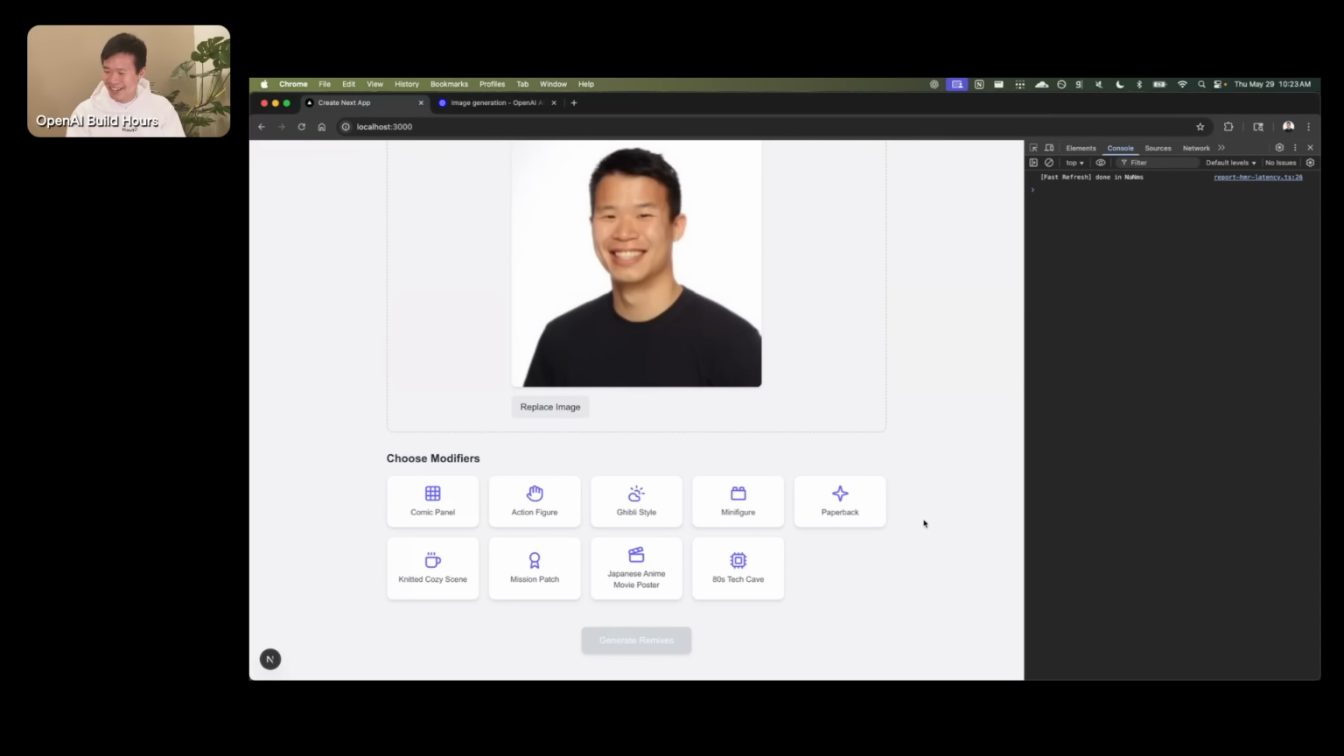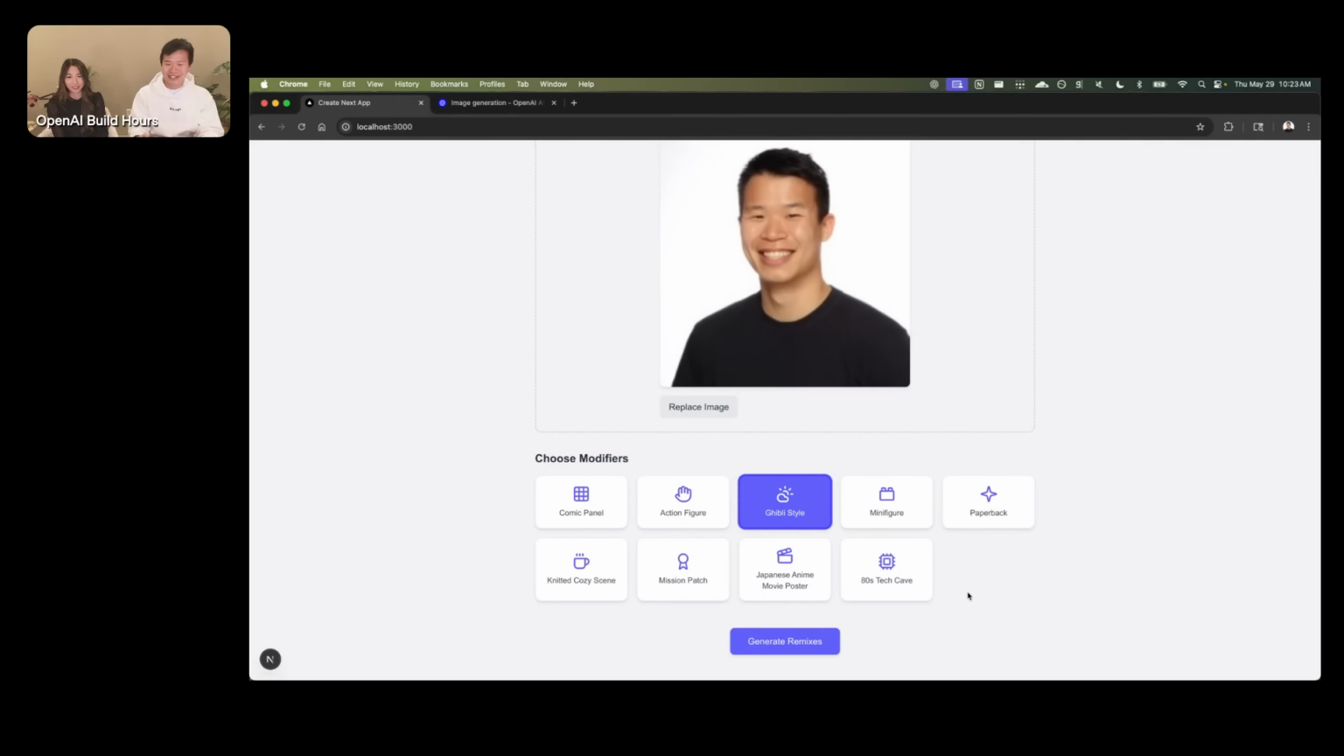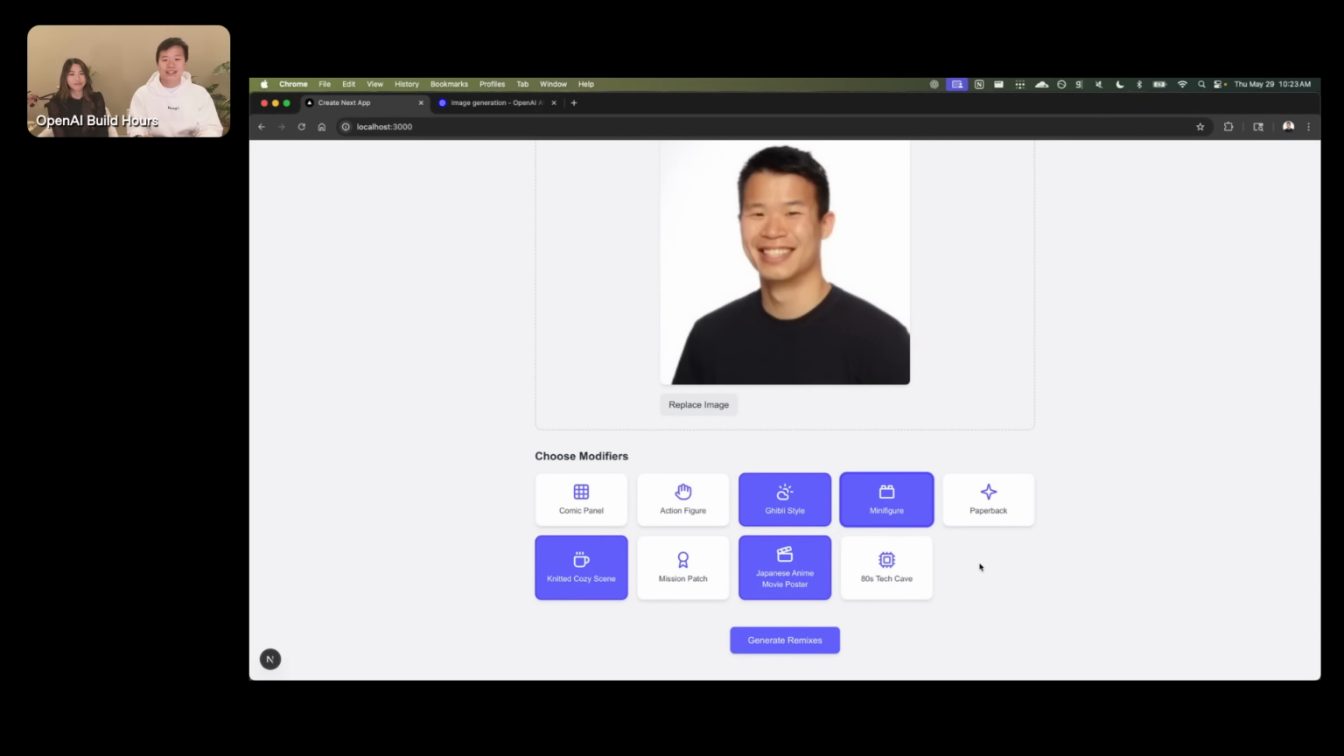Okay, so we have to do the Ghibli style. That's kind of a taken. Knitted cozy scene, definitely. Japanese anime movie poster. Okay, and last one, maybe the minifigure? Awesome. Okay, those sound amazing.